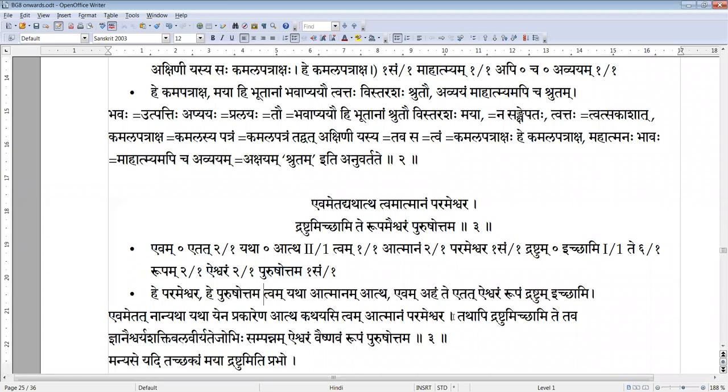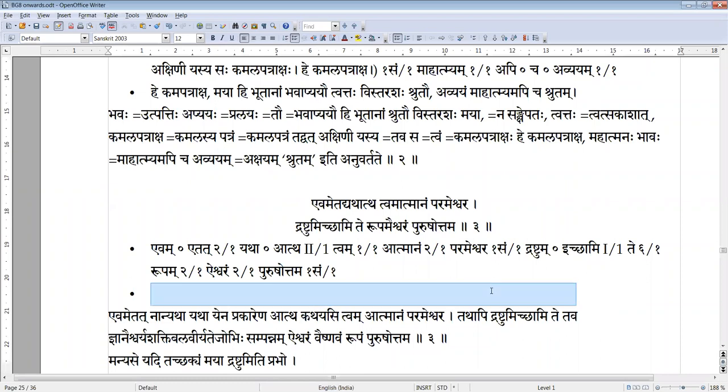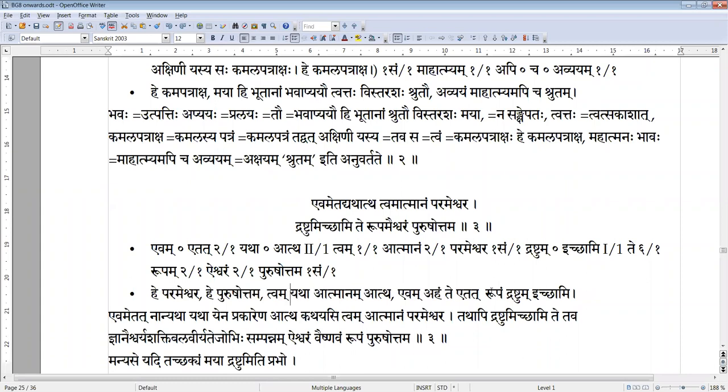Hey Parameshwara, Hey Purushottama, tvam yatha atmanam atha evam aham te etad aishwaram rupam drashtum ichhami, or Aishwaram has been described. So you can say tvam drashtum ichhami yatha aishwaram rupam. Yeah, so many ways to make anvaya. So you have to group all these together which are neuter, earlier or later. So whether he was interested to see this rupa, or you'd say that the way the rupa you have described, that way I want to see yourself.